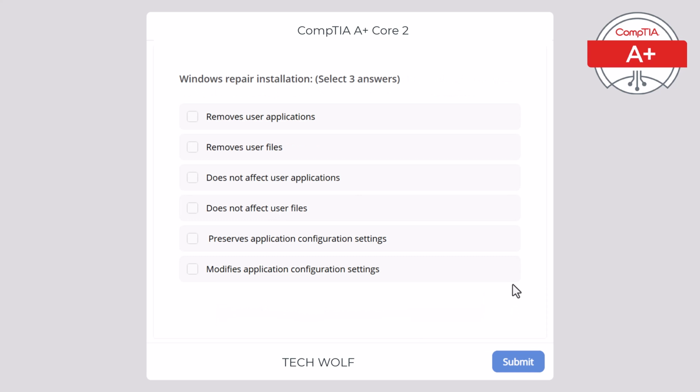Windows repair installation, here we need to select the three answers: removes user applications, removes user files, does not affect the user applications, does not affect user files, preserves application configuration settings, or modifies application configuration settings. So what is related to Windows repair installation? And here the correct answers are: does not affect the user applications, preserves application configuration settings, and also does not affect user files.